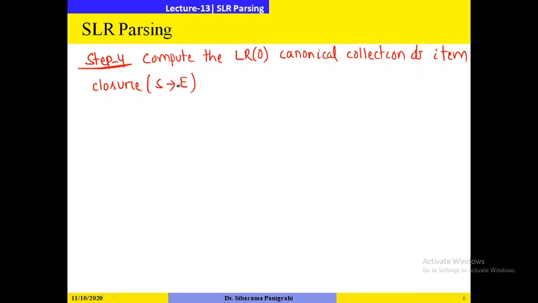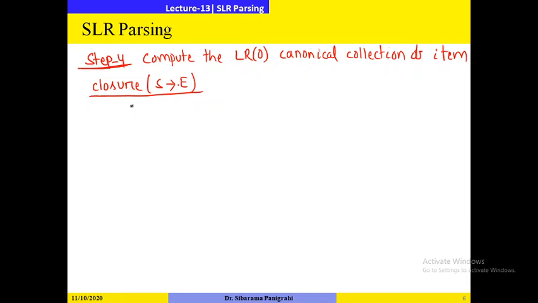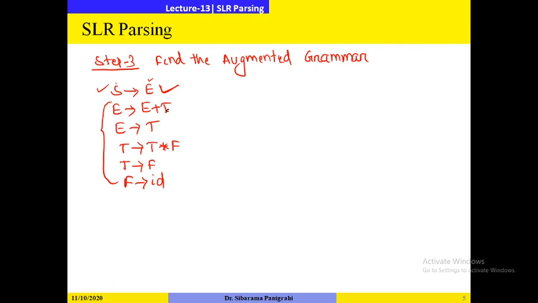Here you can say S gives to dot E. We will start from the first production which we have included in the augmented grammar. So S gives to dot E. When you get a dot variable production, you have to include all the productions of the variable which comes after the dot. Here S gives to dot E, so we will include the productions of E. What are the productions of E? E gives to dot E plus T.